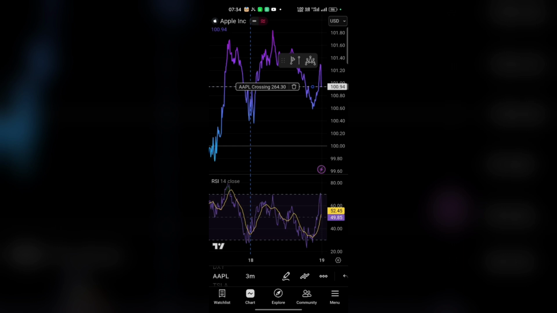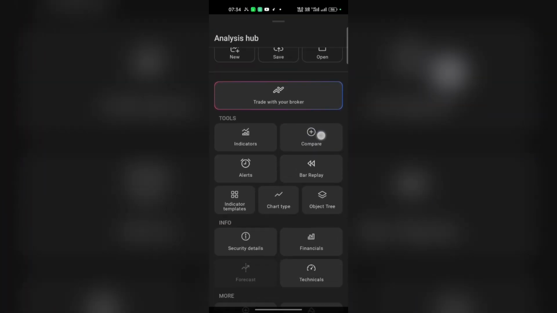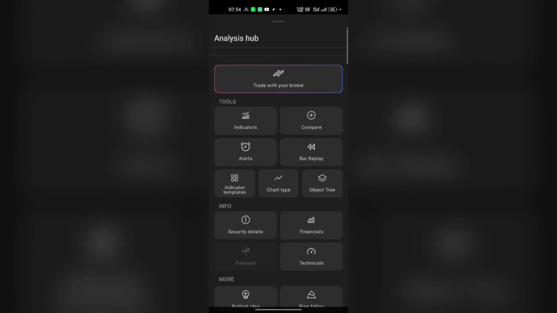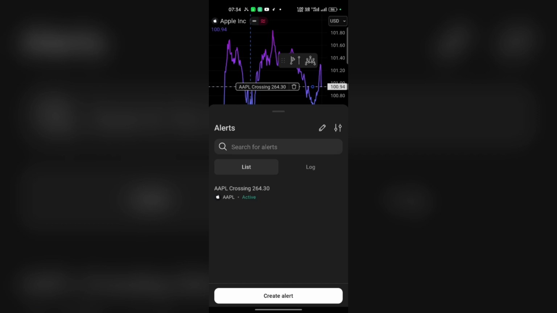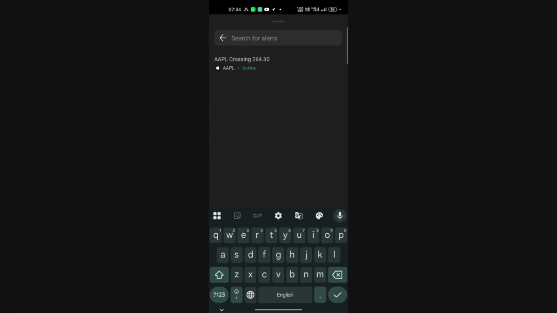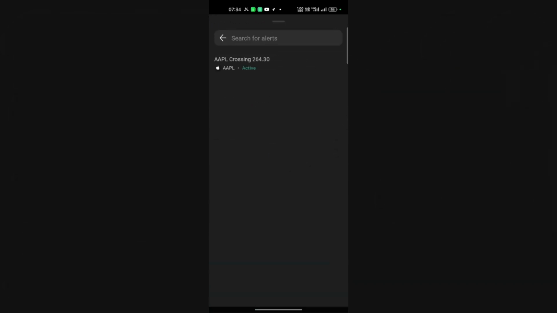Okay, so firstly you can simply click on the three dots in your bottom navigation bar. Once you tap on it, scroll up and inside our tools, you will find the alert manager. You can simply tap on it and here you will find all the alerts that you added. Right now I have only one alert. If you have multiple, you can simply click on the search bar to search the alert.